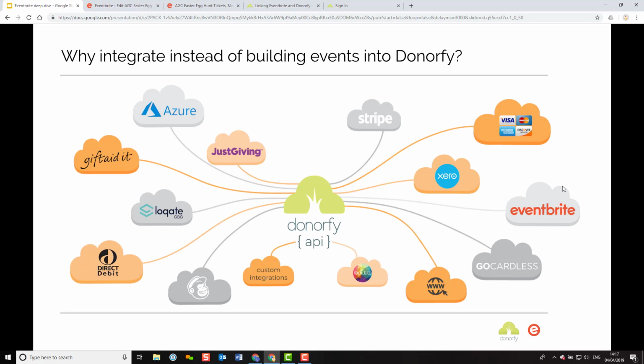So why do we integrate instead of building events into Donorfy? Well, the integration model means that every element of functionality is best in class. So we hope that we have provided you with the best in class fundraising CRM. And then we link to what's considered to be the best in class of every other area that we need within the system. So Eventbrite is considered to be the leader in the field.